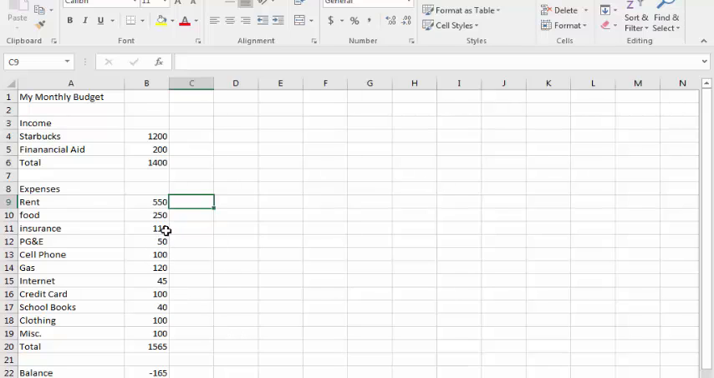Okay, so insurance, that's not going to change. PG&E, unfortunately not going to change. Cell phone, maybe we could drive a little less. Instead of $120 for gas, we could put 100 in here. Now, this is one of the really cool things about spreadsheets, that because the numbers are all tied together, you can see the stuff actually happening as you go.